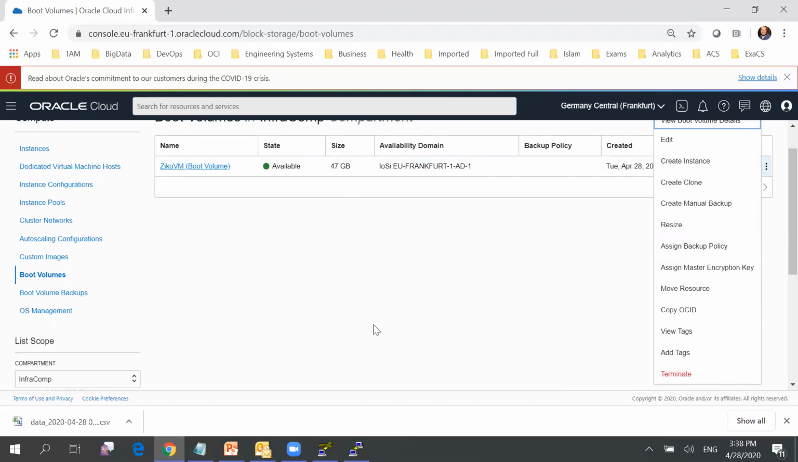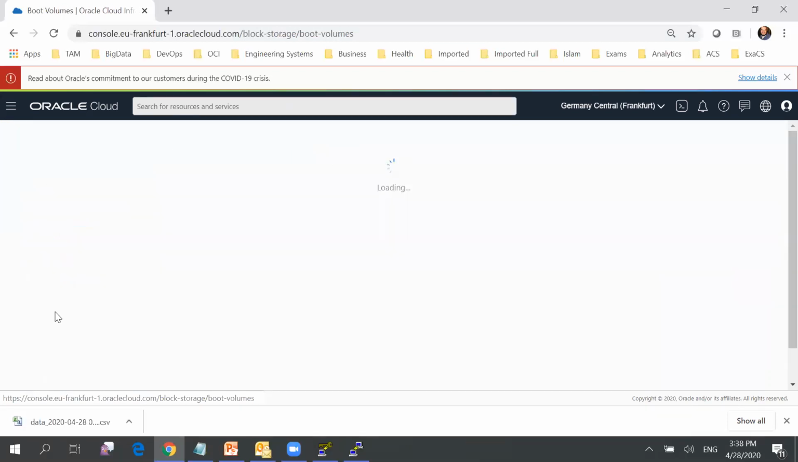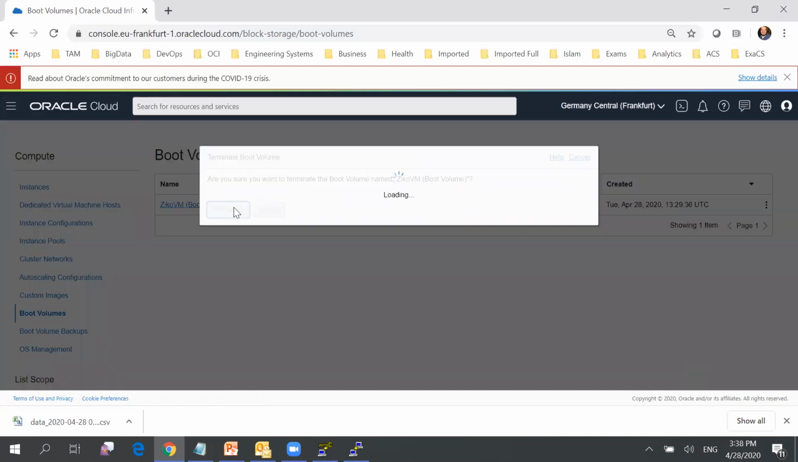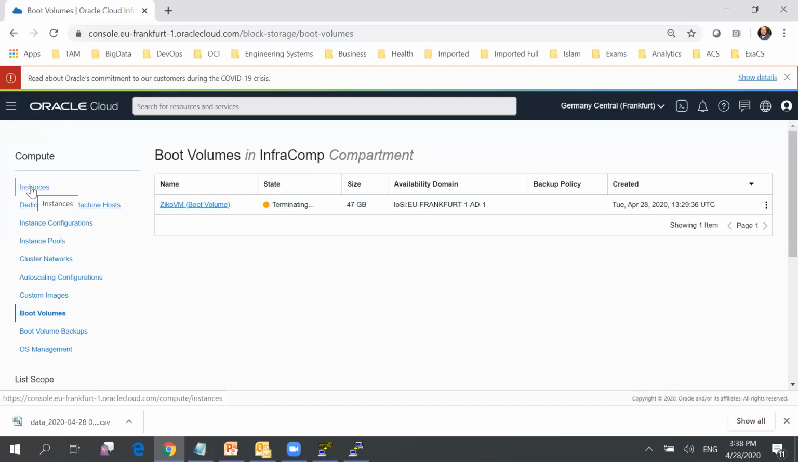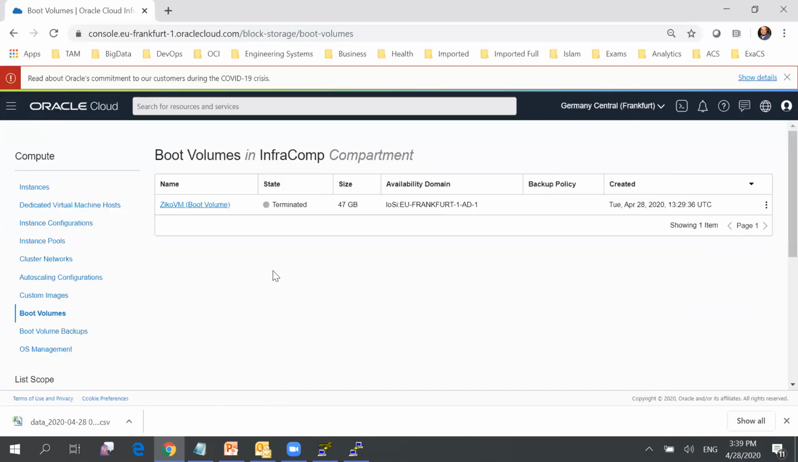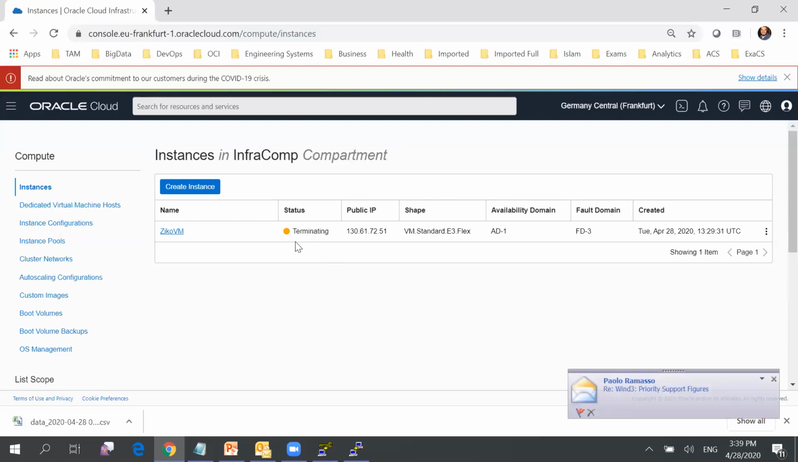You cannot terminate it until the instance is terminated, and now the instance is terminating. Let's wait till this finishes. Okay, here, terminate. Are you sure you want to terminate? Yes, I'm sure. Terminating. So now the instance is terminating, and the boot volume is already terminated. So that's good. The instance is still terminating. It will just take a few minutes, and then it will finish.